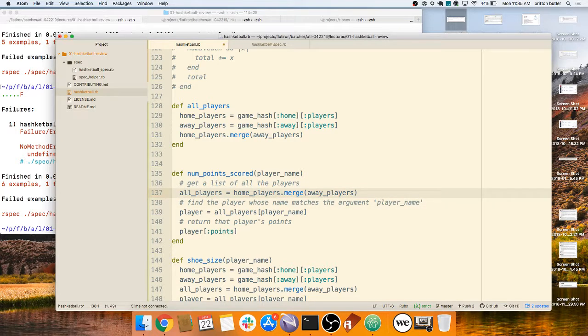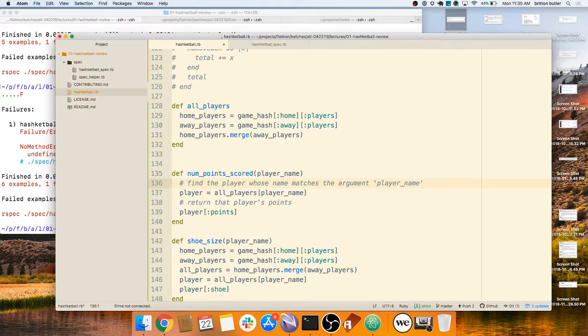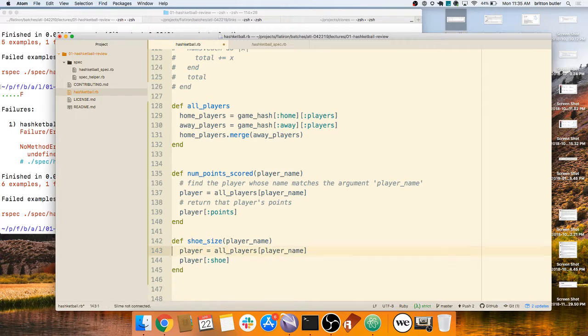And then elsewhere, I no longer need to have any special logic for how to do all players. I already have it. I can just say, yeah, just do all players, grab that. And then these methods simplify down to this, because I'm reusing that existing code. I have this other method that already knows how to get all the players, and in these two, I don't have to worry about those specifics.